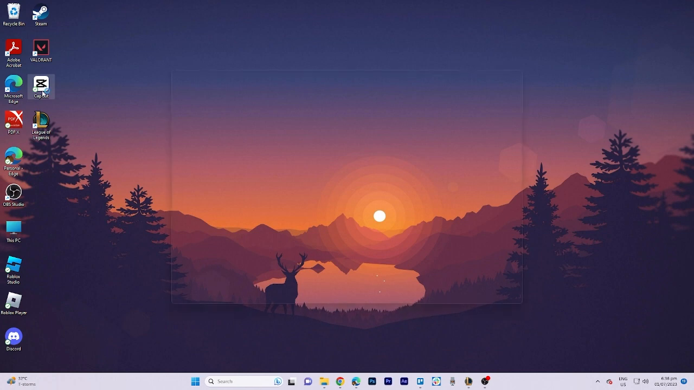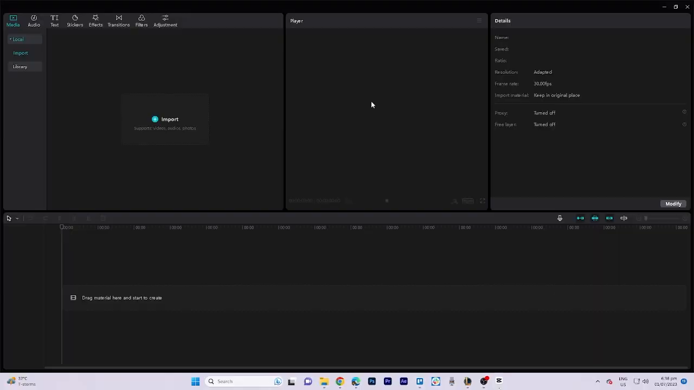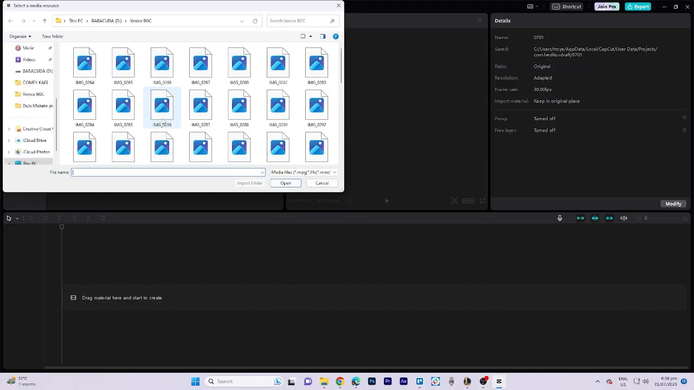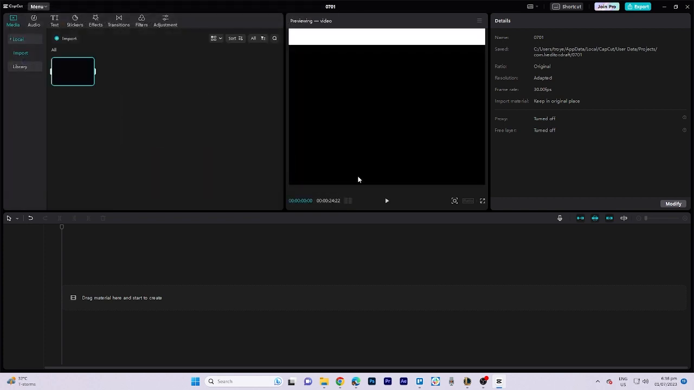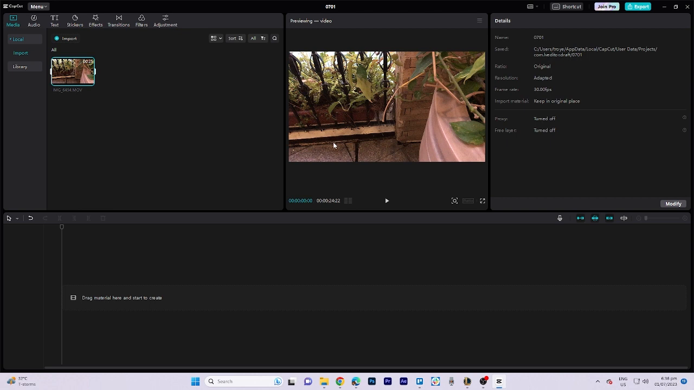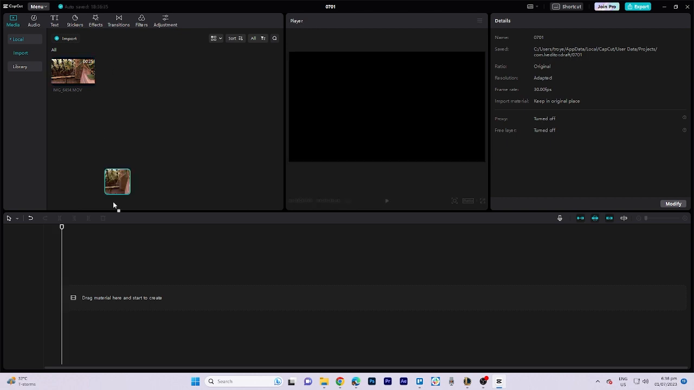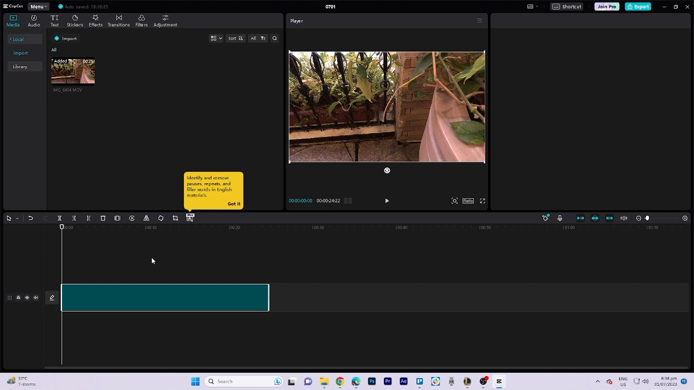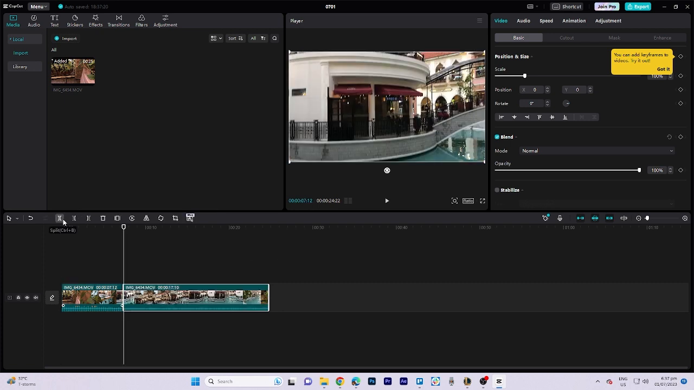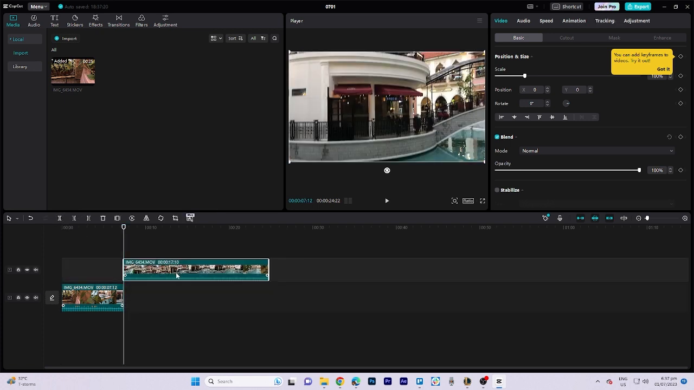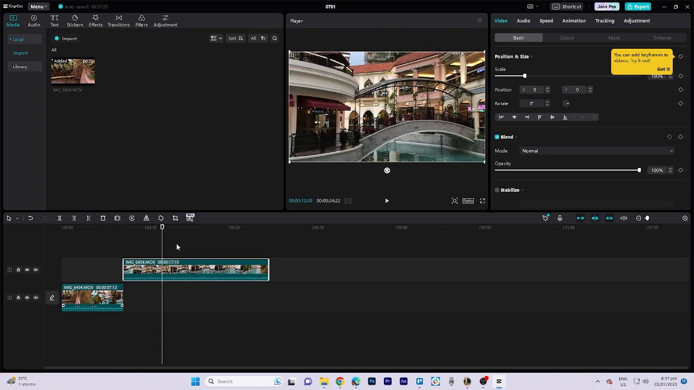Once inside, click on New Project, followed by Import, and select the videos you wish to work with from your files. After clicking Open, simply drag the video into the workspace. Here, you'll notice various editing options such as crop, delete, and split. To proceed, make the desired edits such as removing scenes using the split feature.